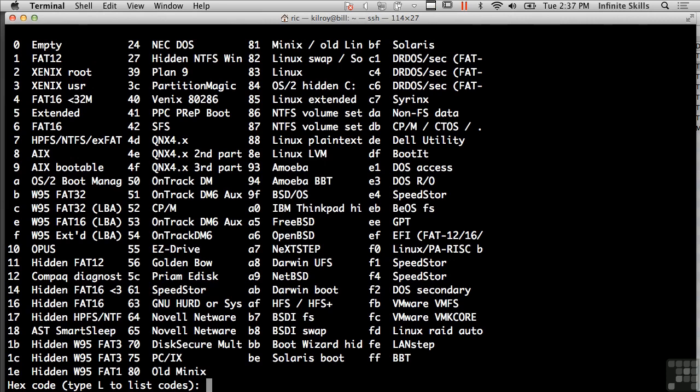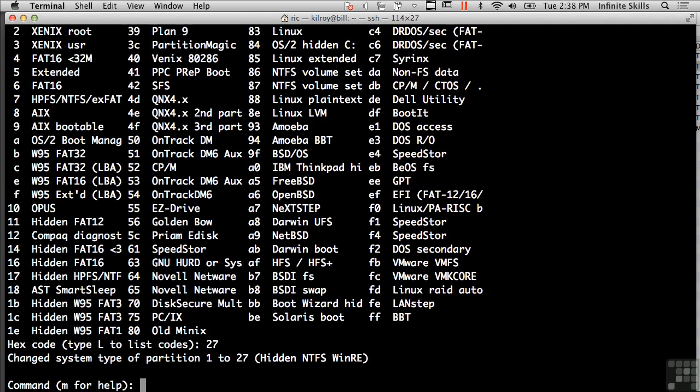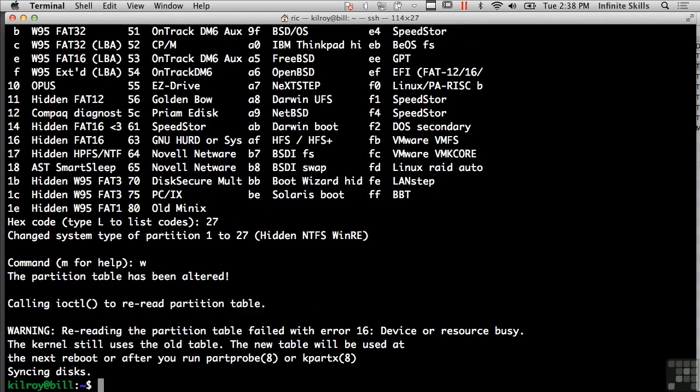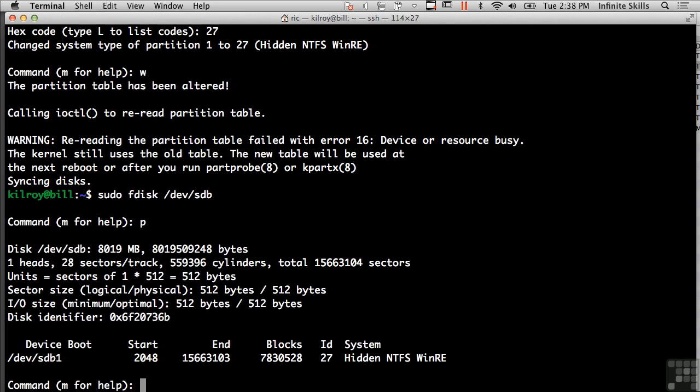And if I list all of the different codes, you can see that 14 is a hidden FAT16 partition, 16 is a hidden FAT16 partition, 1B, 1C, 1E, those are hidden Windows 95 partitions, 27 is a hidden NTFS partition. So I've got ways to actually flag it as a hidden partition. So now I can write that out, and now I've actually got a hidden NTFS partition. You can see that it's a hidden NTFS partition.